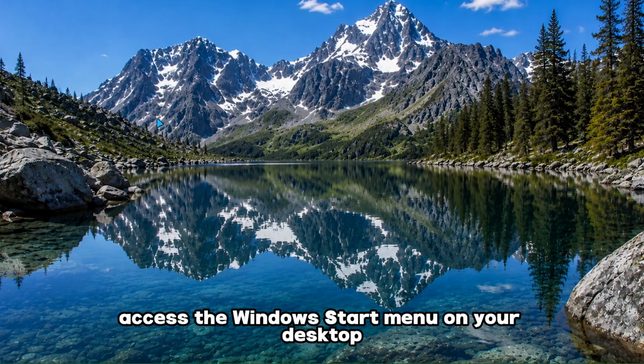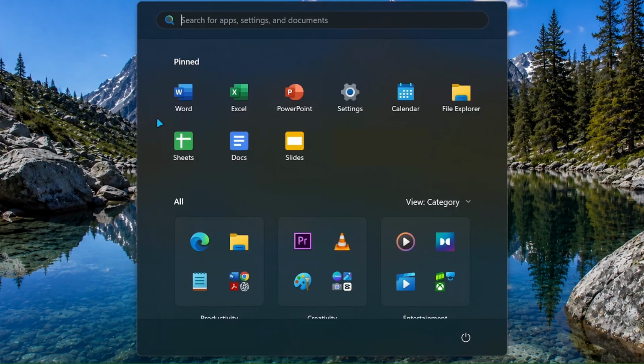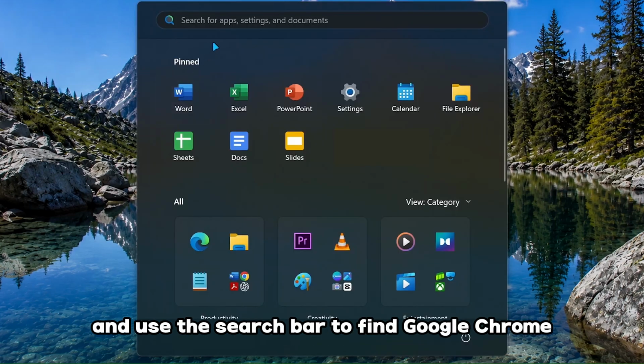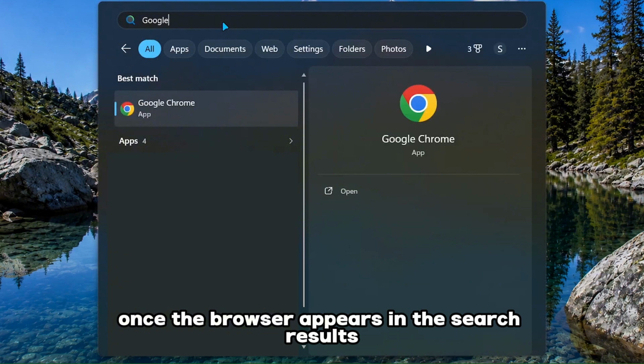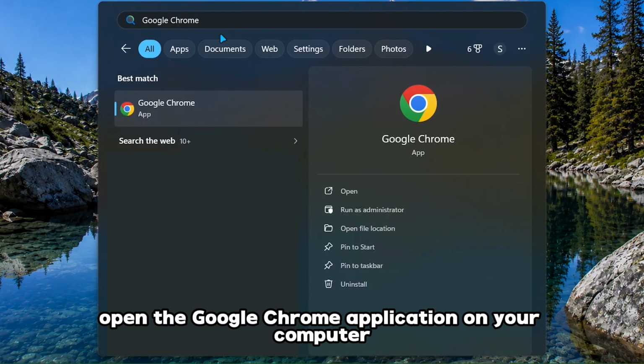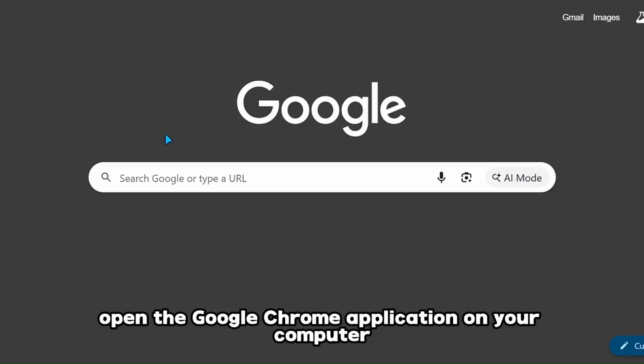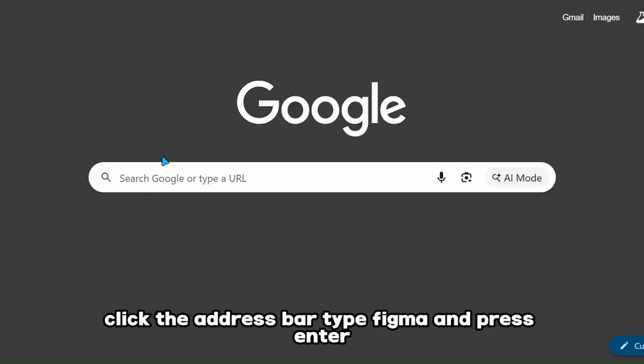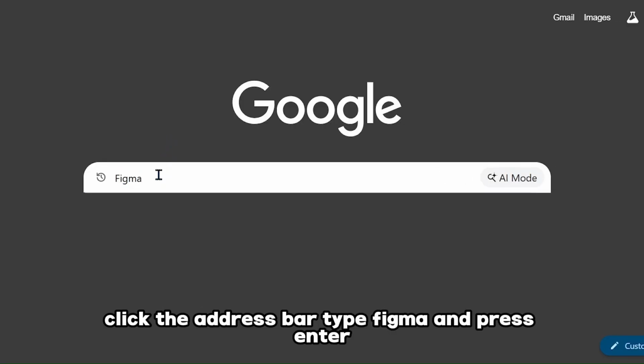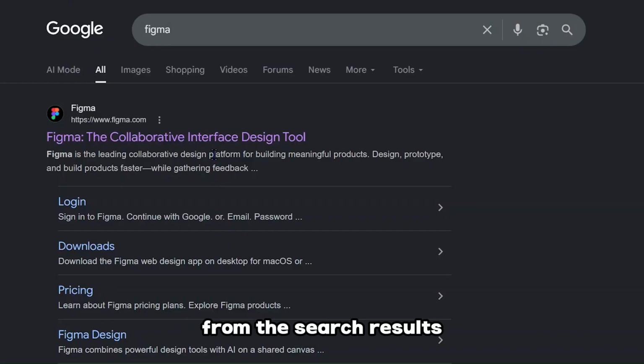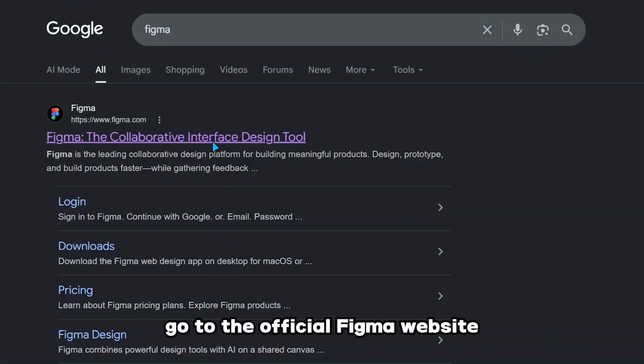First, access the Windows Start menu on your desktop and use the search bar to find Google Chrome. Once the browser appears in the search results, open the Google Chrome application on your computer. After the browser launches, click the address bar, type Figma, and press enter. From the search results, go to the official Figma website and wait for it to load completely.